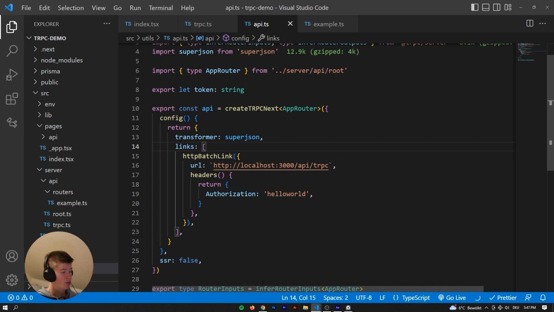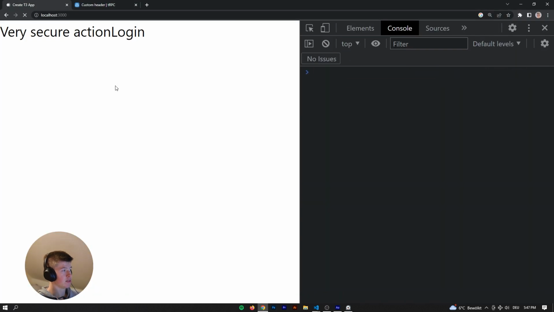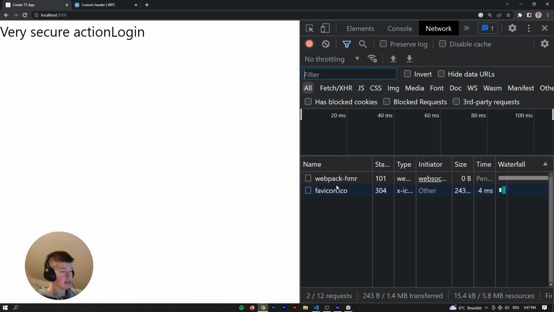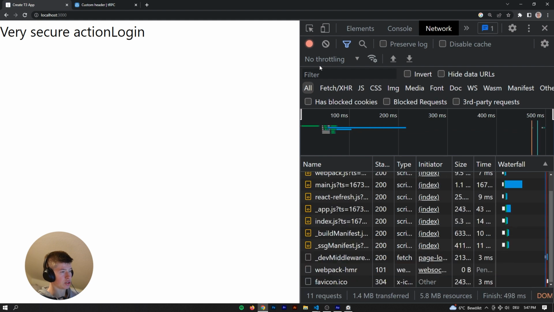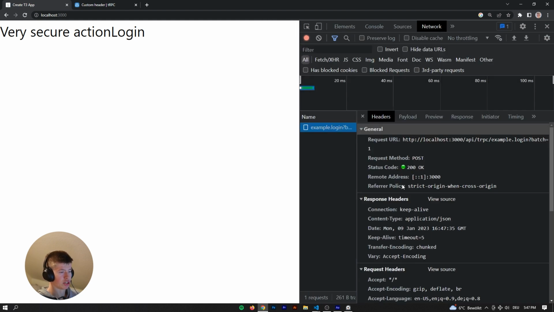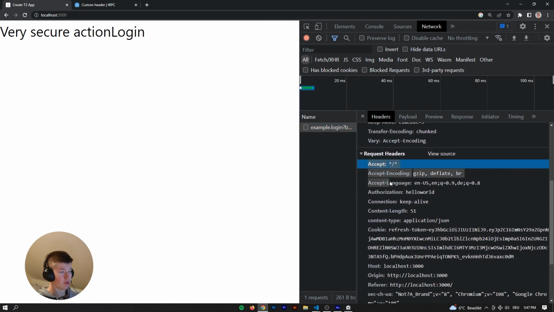And whenever we make a request now, let's see what happens. So let's restart the page here. Go to our network tab after we have made the request. Let's just do that again. Let's clear that, login. And there we go. If I zoom out just a little bit, we can see the request headers and the authorization header that we've just set with hello world as the text.